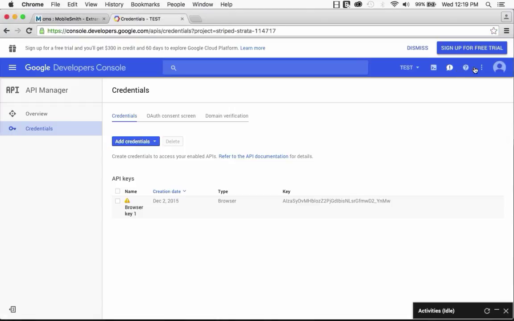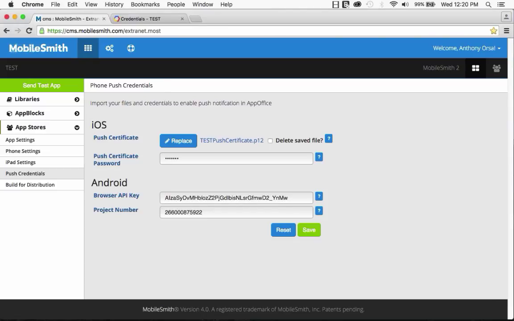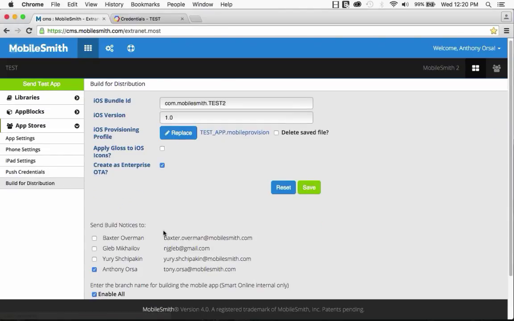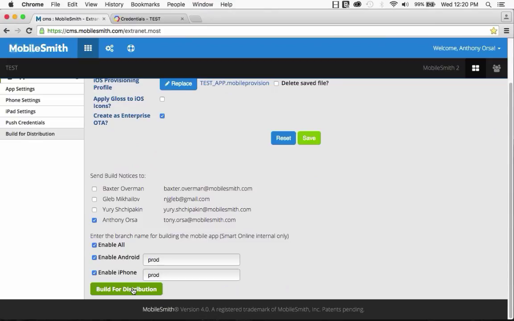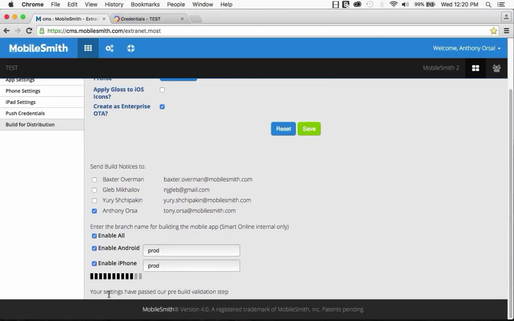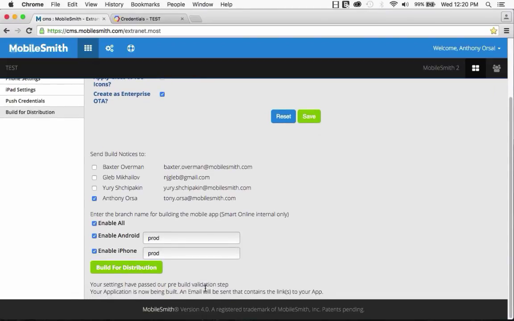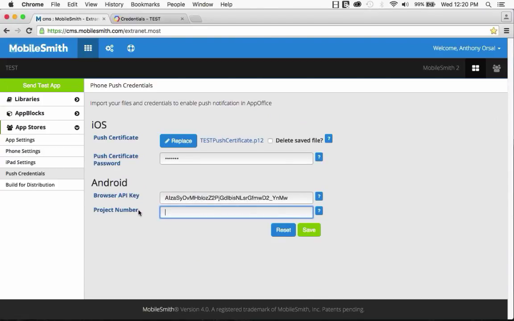All right, so a question is coming in: what happens if you try to do a build for distribution and you have set something up wrong, or you're missing one of these things? Will it go through? No, it will not go through. So if you try to click this build for distribution button, and it doesn't like something, it'll give you this error here. And it will say what is missing.